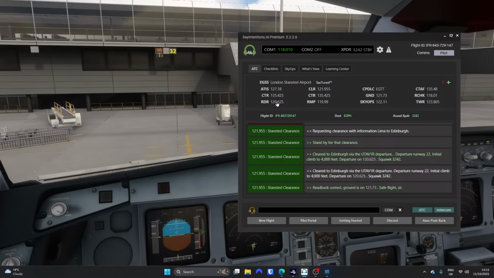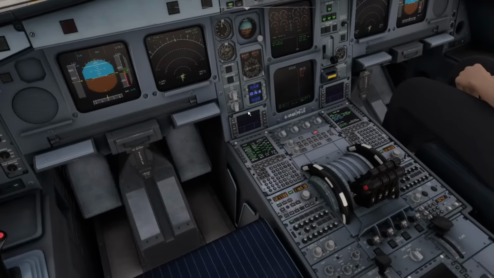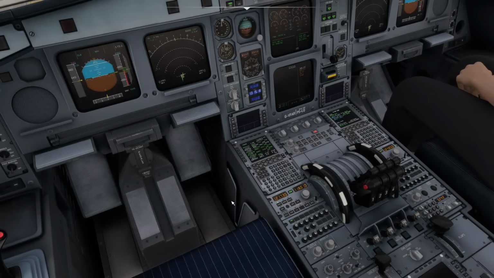Okay, so we're going to go and talk to ground. So we tune the radio to ground, so 121.73. When I press that, that's a shortcut for me doing it down here. So it just makes our life a little bit easier in the simulator.